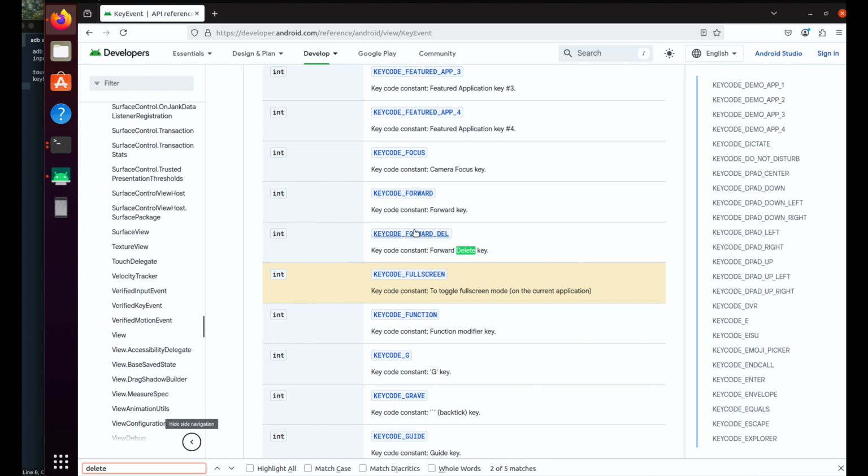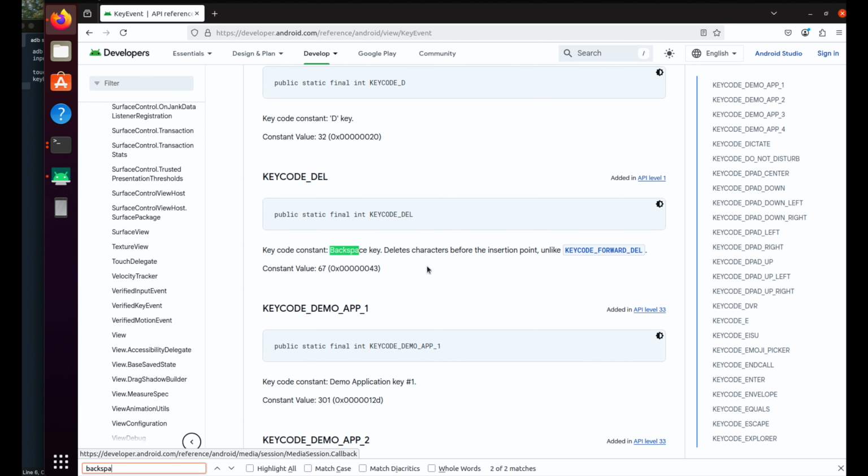All right, here we go. Key code forward delete. Is it backspace? There we go, backspace. It deletes the character before, so we want this. That one's key code forward delete; we want backspace. Key code, so what is it, 67. Okay.